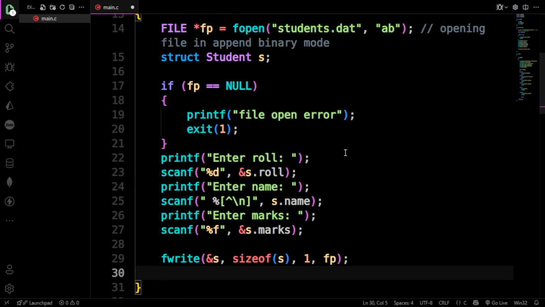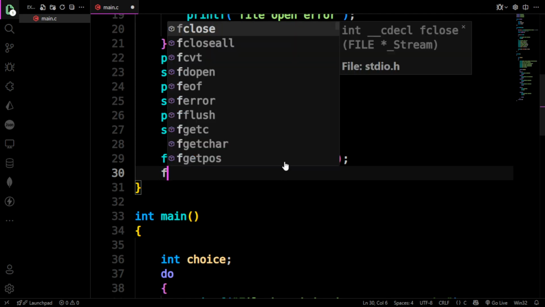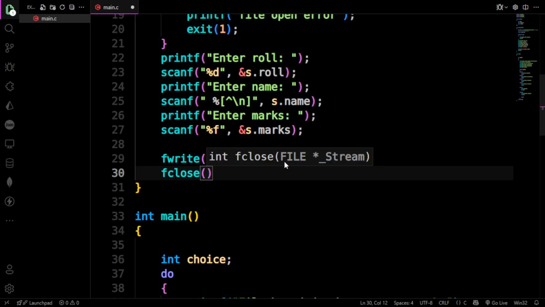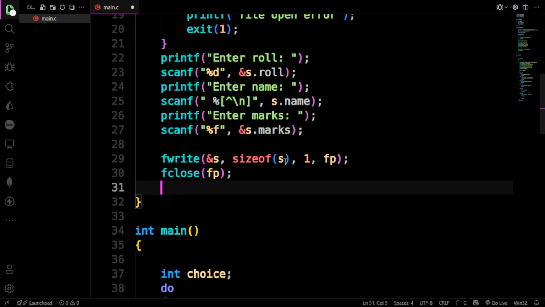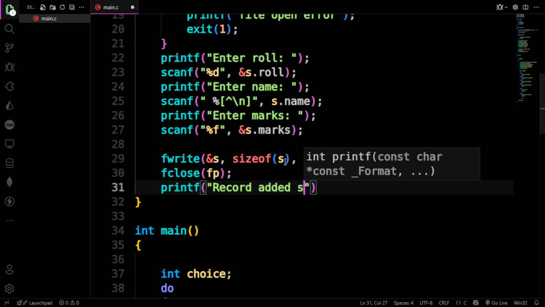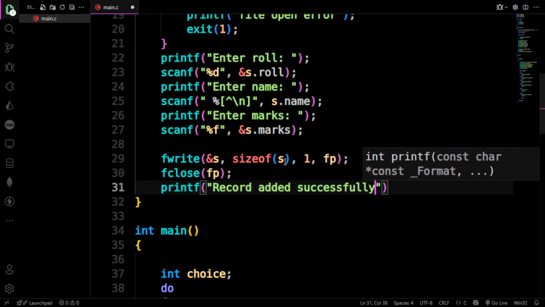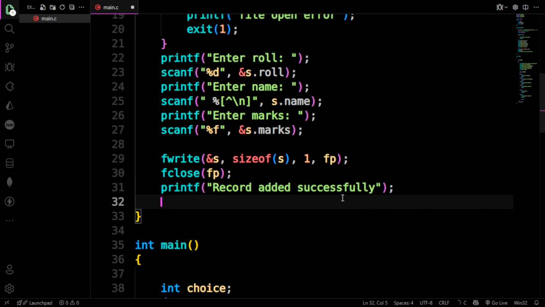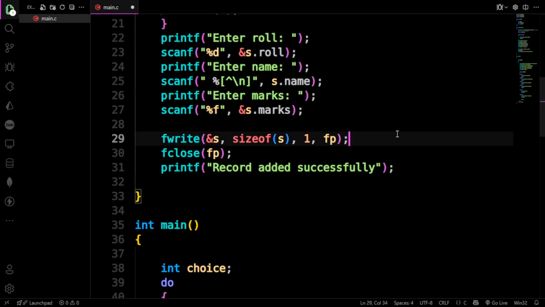Our file name is fp. After that we will close the file, and this is very necessary, closing the file. And with printf we are printing "record added successfully", so it's a success message that the data is added successfully.